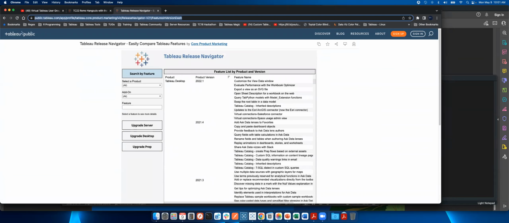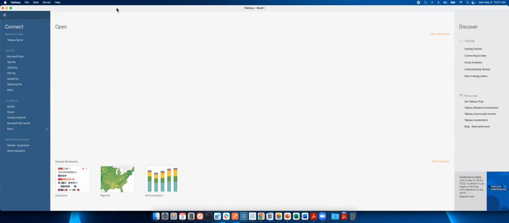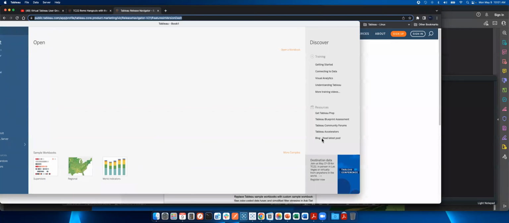So this is actually a pretty cool feature. Assuming you're on a certain version of Tableau, if you want to understand what it's going to take to move you from one version to a next, and what's packed in between, that release navigator is going to help you understand what that's all about.